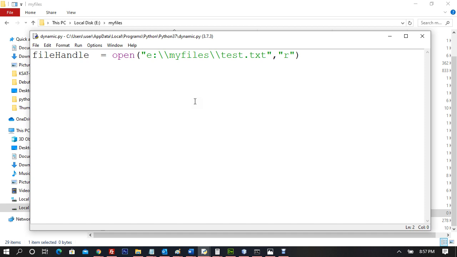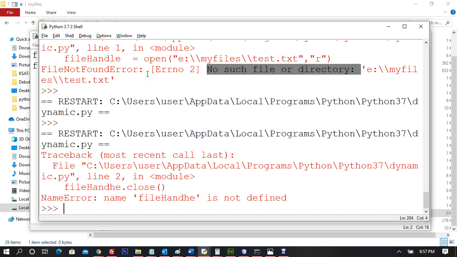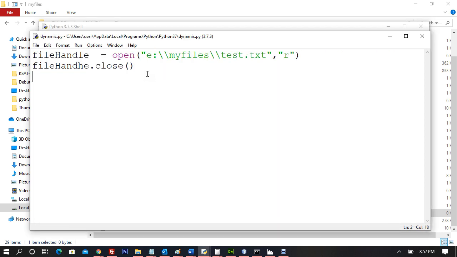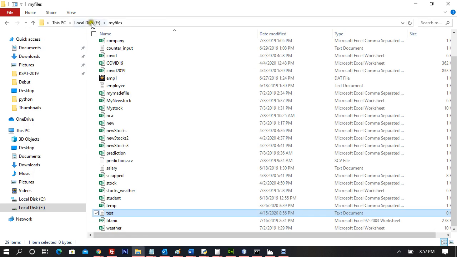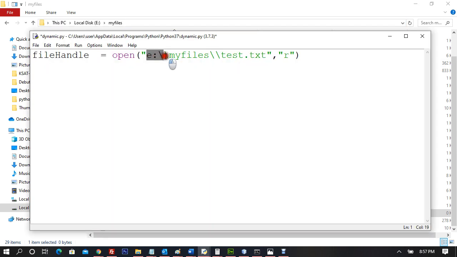Let me show you this as well. I'll say file handle dot close. Alright, okay, now it's not defined, so it is going to create a problem for me. For example, let me tell you this: if this file does not exist, I'm trying to open a file in the E drive. My drive is E and the folder is my files. I go to the E drive, then to my files, and then I open this.